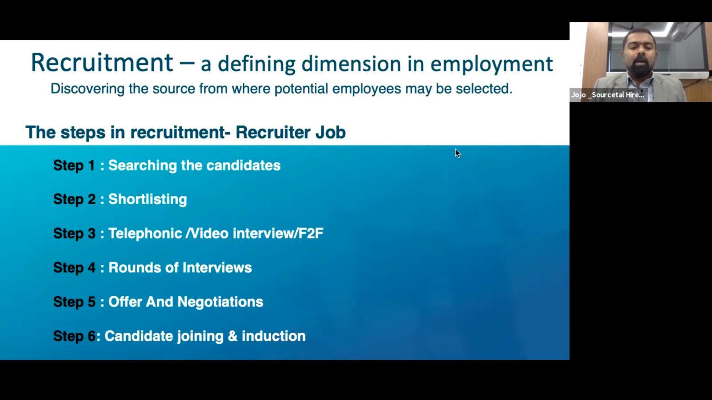It used to be a face-to-face interview, but in the present scenario that is not happening. It will be telephonic or video mode, depending on the option the client provides. And there will be a couple of rounds of interviews, especially in the IT segment, three or four rounds. There will be technical or aptitude rounds, and HR rounds, etc.